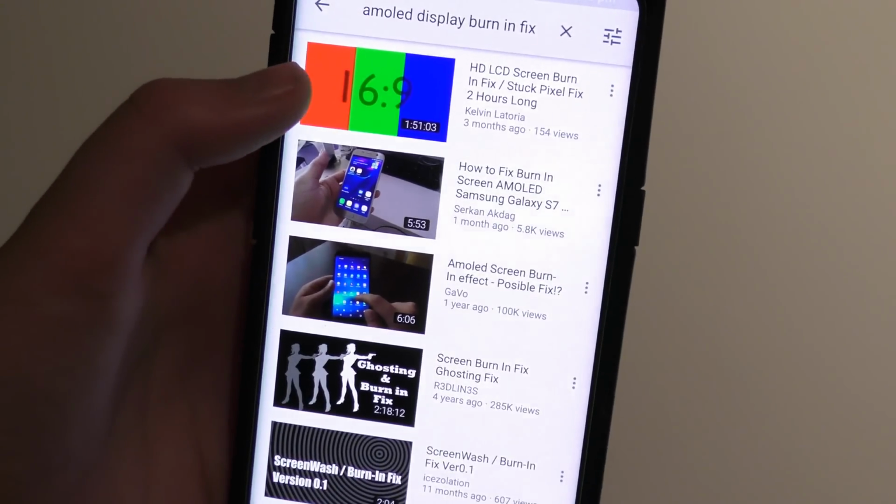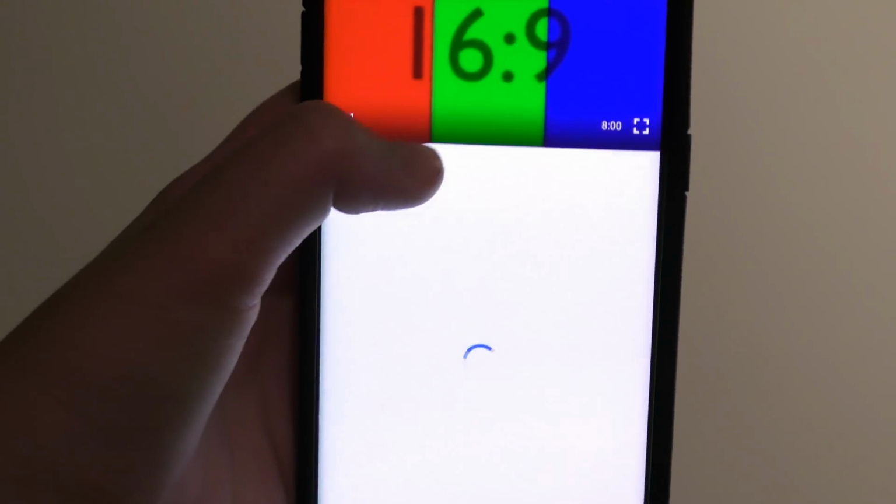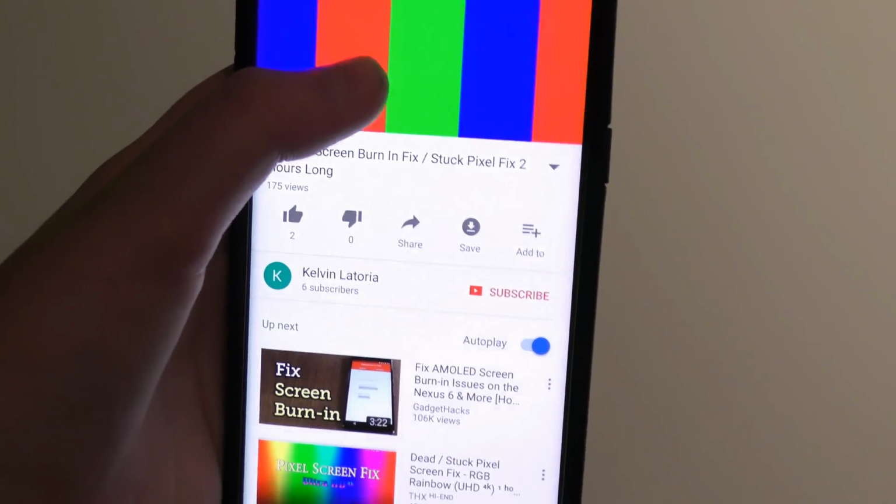If you want a longer video, you can always search for an AMOLED display burn-in fix. And if you open this video, this is 16:9, so again, you're gonna have to make it bigger. But this is actually 2 hours, so we'll full screen that there, and of course make it bigger. And then this is gonna just roll through like that.